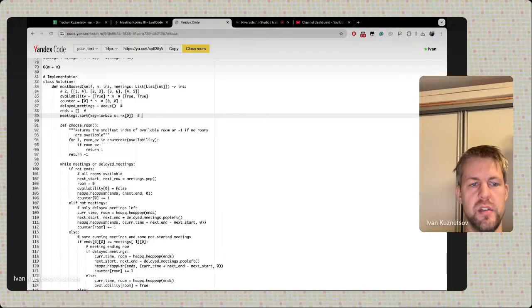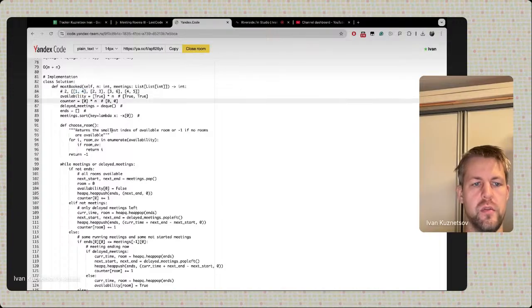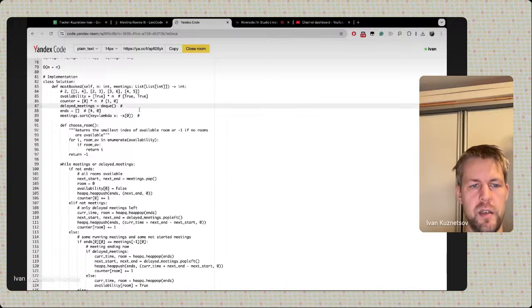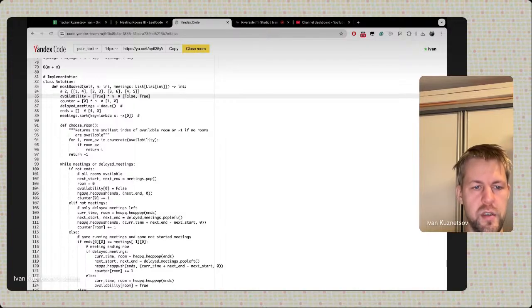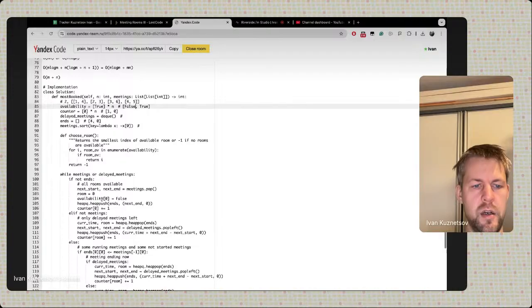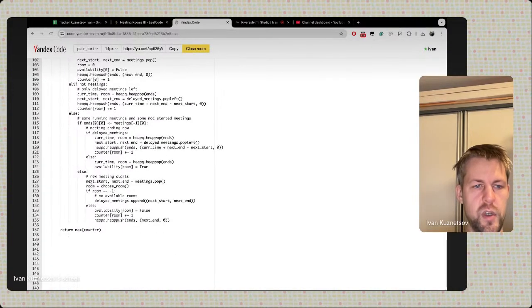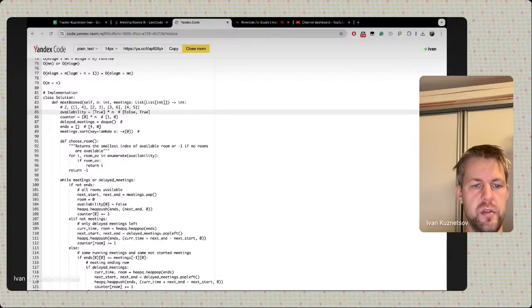So next start is the meeting 1, 4, and room is equal to 0, so this now becomes 1, and heap queue heap push ends becomes 4 for room 0. And then counter, and availability becomes false. Okay. Now we have finished this and we are not getting into any other branches. We are continuing here. So meetings or delayed meetings, yes, there are still meetings.